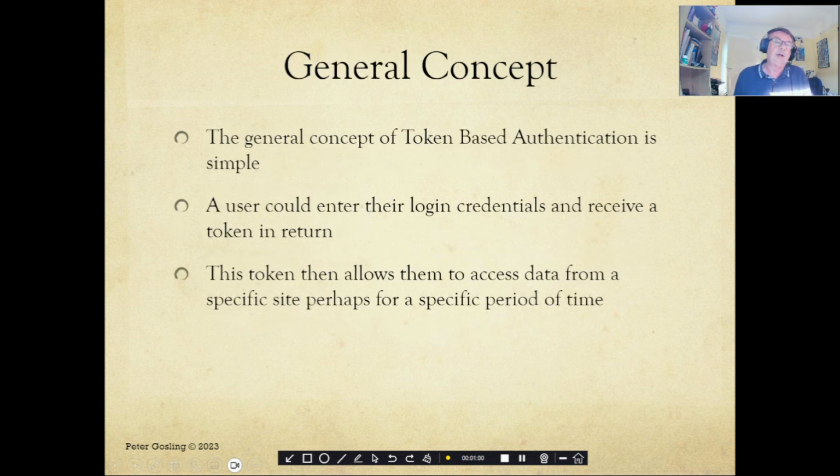Now, the general concept of token-based authentication is simple. A user would enter login credentials and receive a token in return. That token would then allow them to access data for a specific site, maybe for a specific period of time, or specific types of services. It's actually the same as what we did earlier in the semester with the movie database. We logged in, we got our API key, which is a JWT token, and then we had to use the JWT token every time we wanted to access services from the site itself.